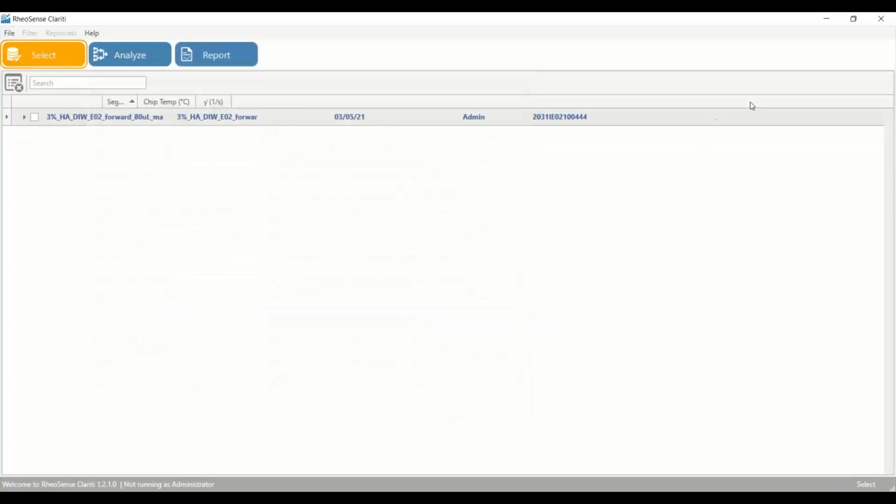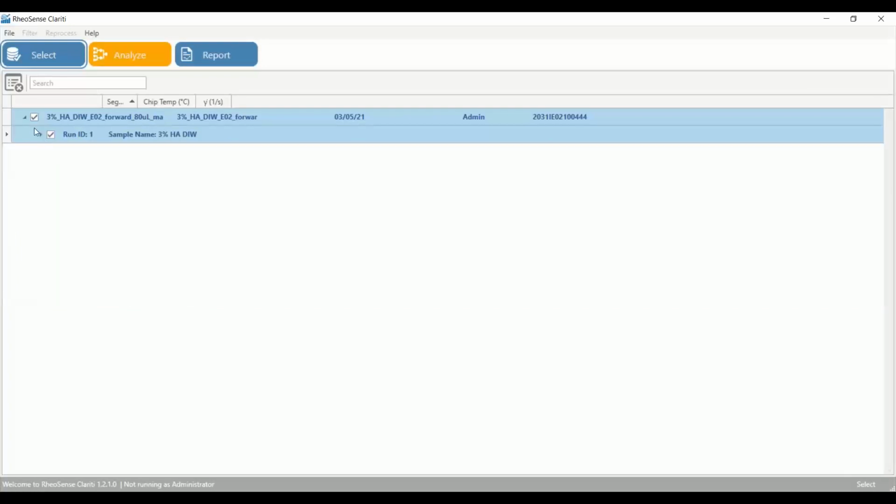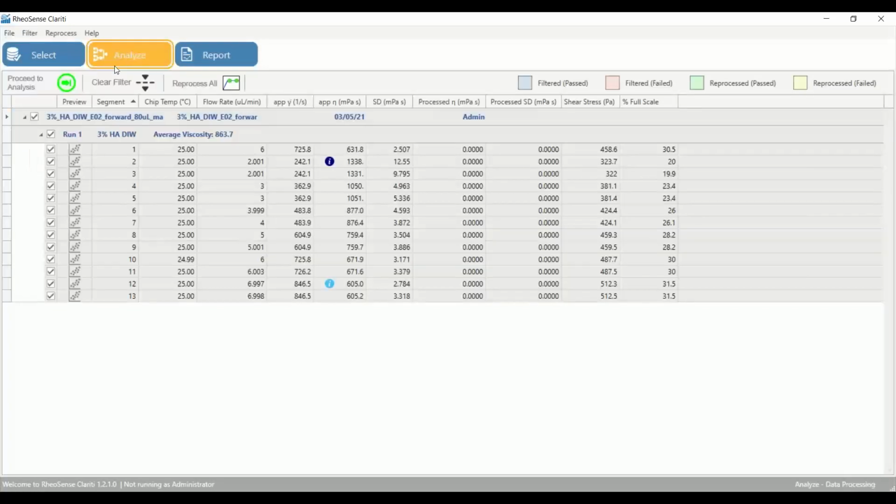Let's get this one. So this is some hyaluronic acid data that we collected here earlier this month. Again, we have the experiment name, date, who ran it, and what chip it was ran on. This was ran on an E-chip. So I select everything, it will select everything. And I'll go to Analyze. So now we have all this data. And it'll give us an average viscosity here.